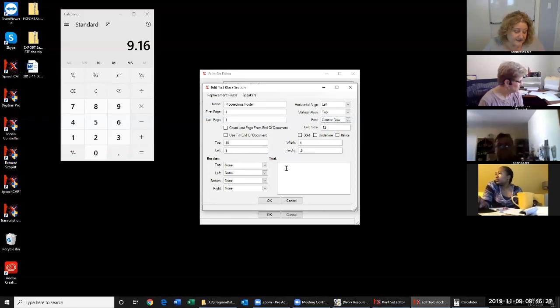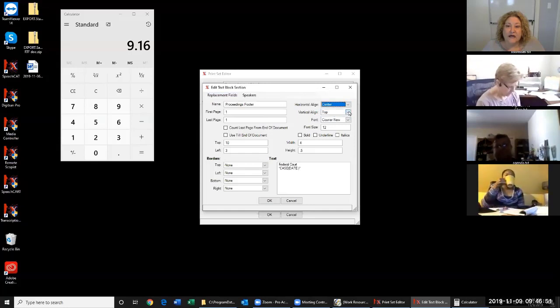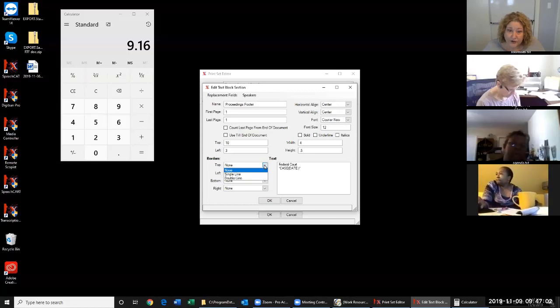And it might just simply say federal court, you know, whatever. And it might be the date. You could put in the date. And you would want to center align it, horizontal and vertical. And you could make it Courier 12, or you could change that. You could also include a border if you wanted to put a box around it.